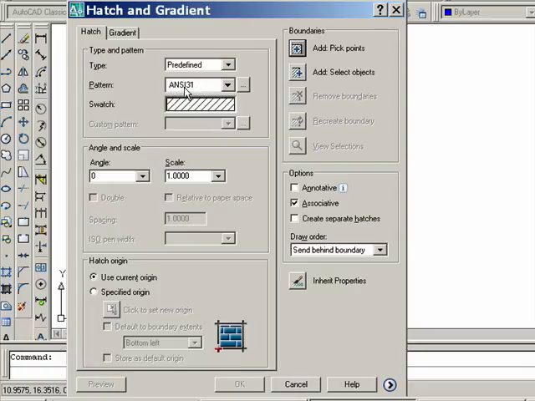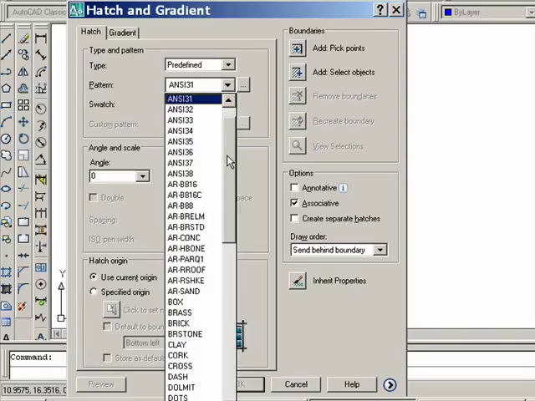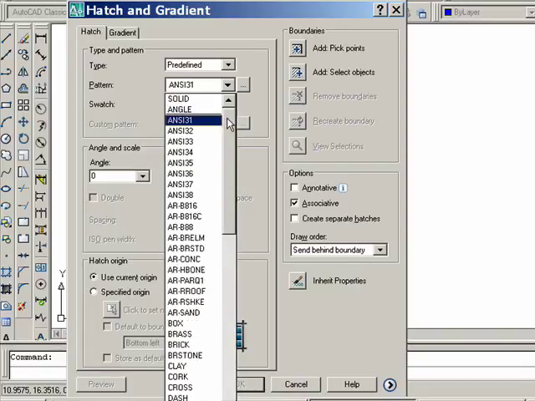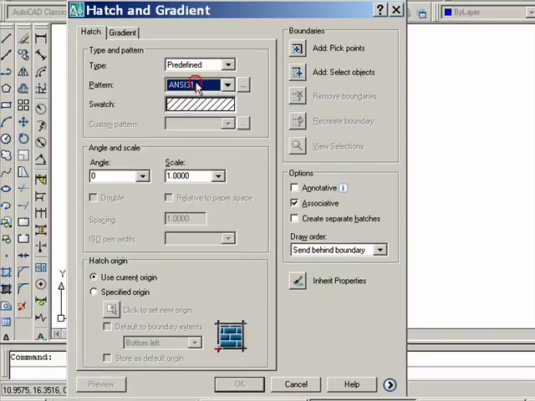It's called ANSI 31. By selecting the down arrow, we can see a lot of different other hatch patterns that are available to us. But for this example, I think we'll just stay with the ANSI 31.